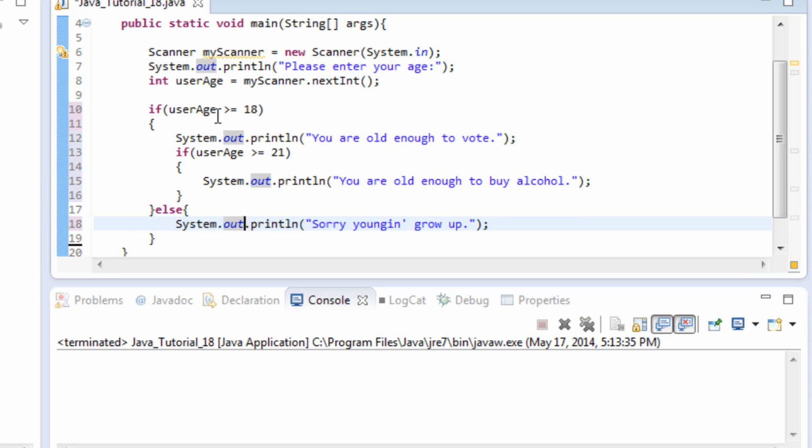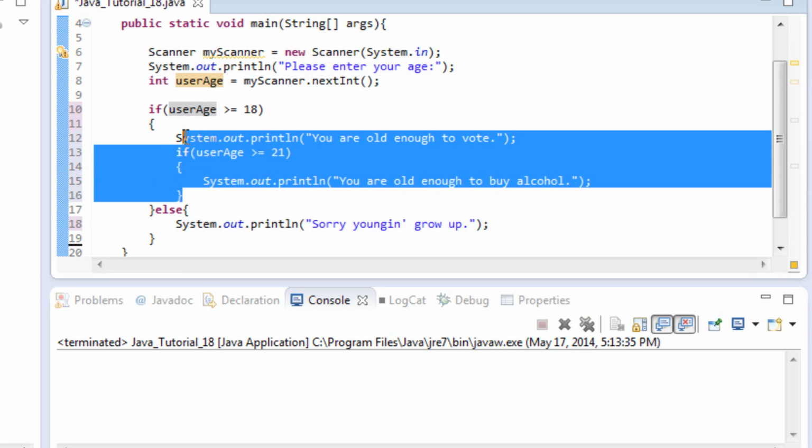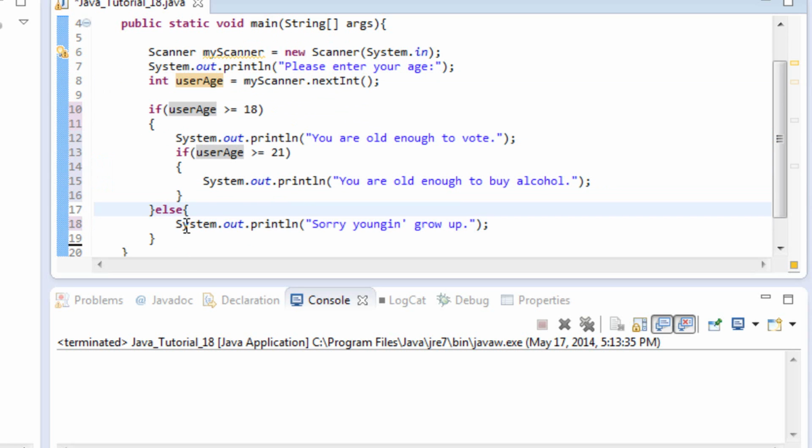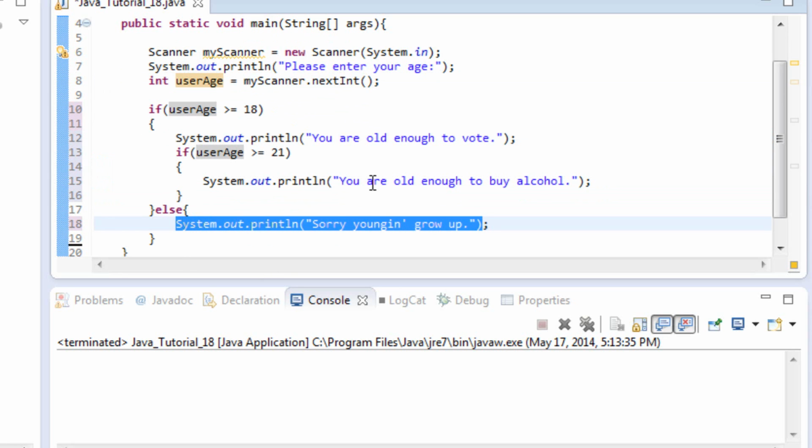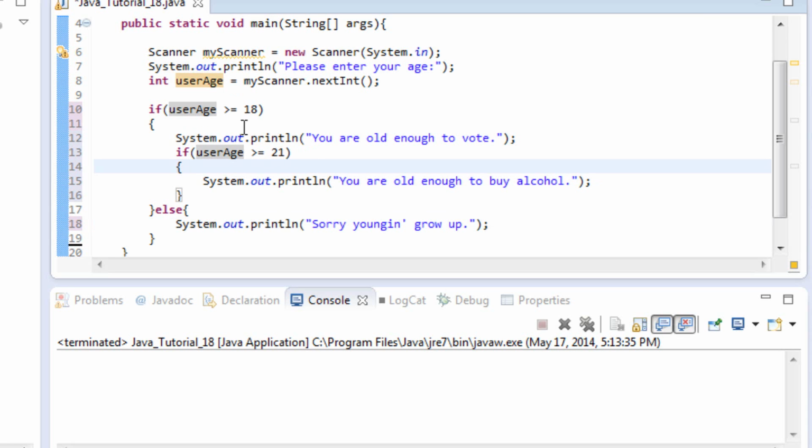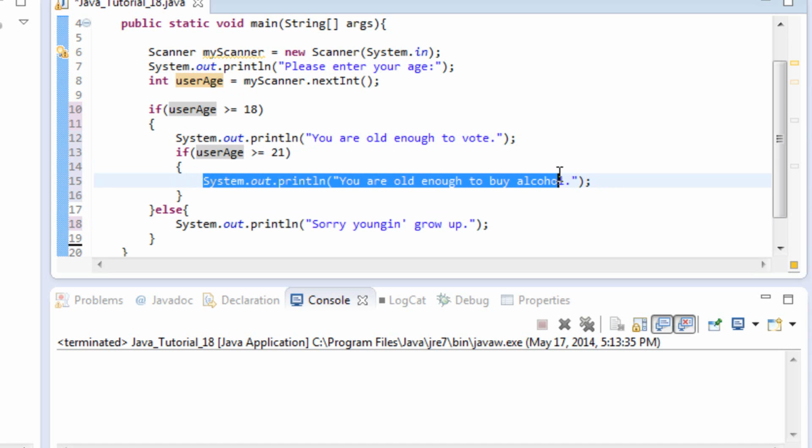Alright. So what we've got here is we've got our scanner, we've asked our user for their age, we've stored it in the userAge variable, we're checking to see if they're 18 or older. If they are, we're running all this code right here. If they aren't, we're skipping down here and we're saying run this right here. And if they're 18 and older, and they're also 21 or older, then we're also printing out this here. So let's go ahead and give this a try.